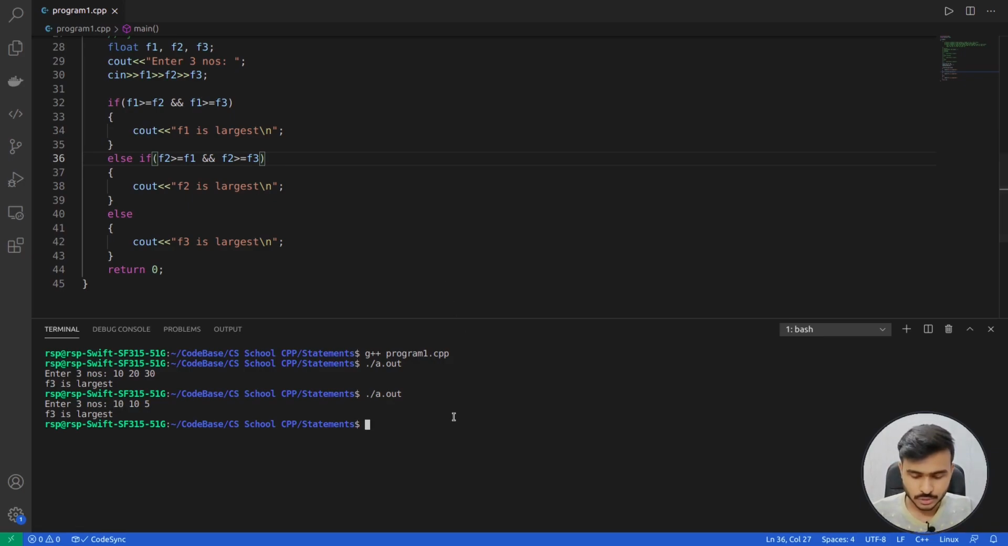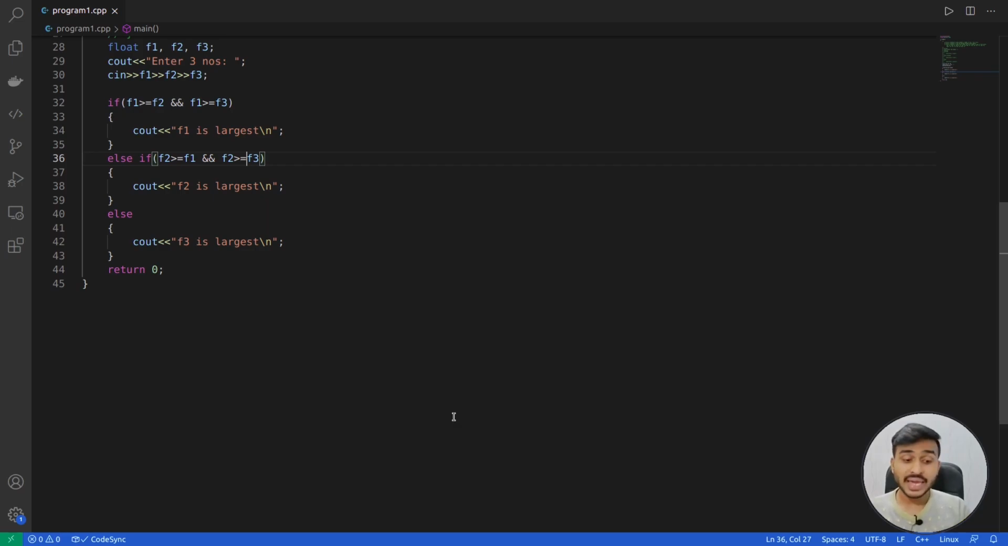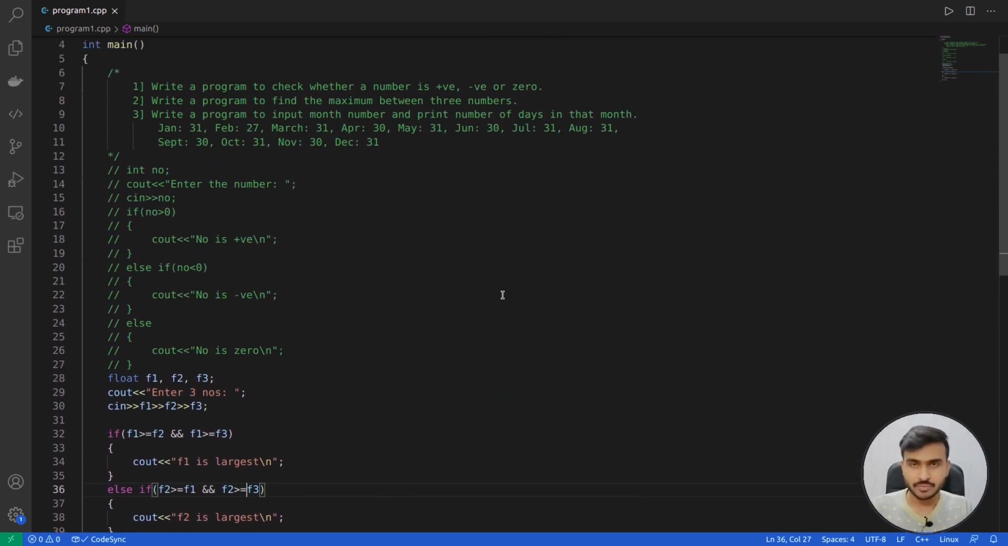Let's quickly compile and execute this code. Let's see what happens now. If I enter 10 10 5, now it is printing f1 is largest. If I enter 10 10 10, it will again print f1 is largest. So in this way the code is working. I hope now you are clear on how we can find the largest variable out of the three variables that we have. Now let's quickly jump on to the third problem statement.